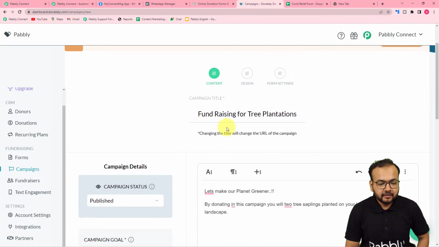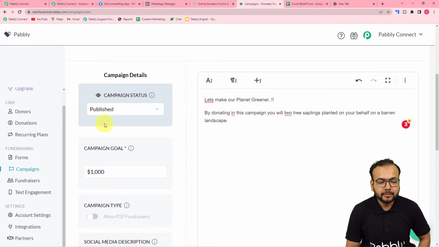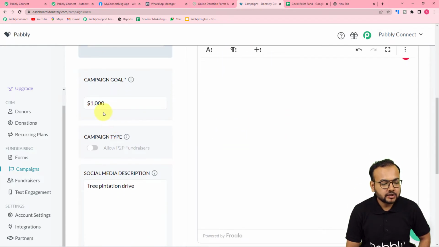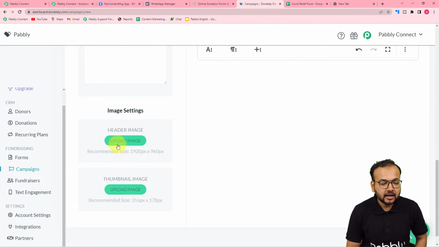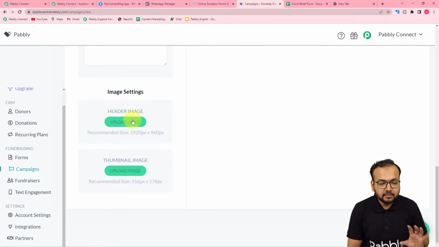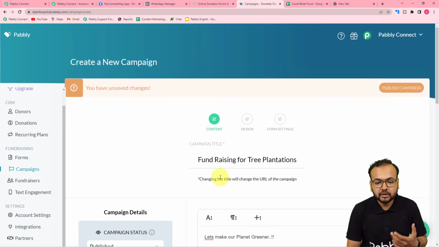So guys, here I have given a title, here I have written a small description, here I have changed the campaign status, this is the campaign's goal, and this is the social media description, and here you can add a header image for this campaign, a thumbnail image as well. Right now I'm leaving these things blank. You can customize this campaign according to you. I'm just showing you the demo. So let's publish this campaign, guys. So I'm clicking on publish campaign.